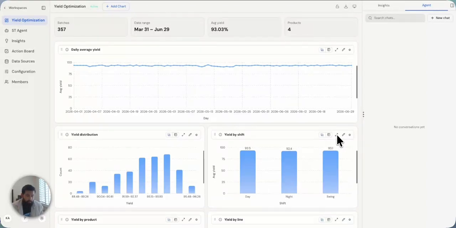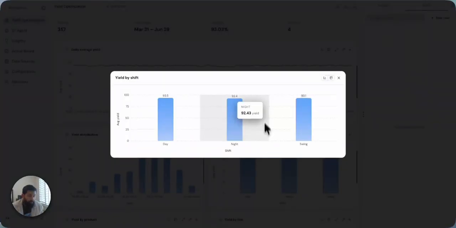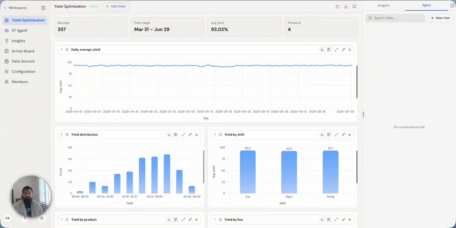For example, yield by shift here shows us that the night shift is 1.1% lower than the day shift. We want to find out why and what we can do about it. So let's use the SteelTree Agent to ask a simple question. Why is yield lower on the night shift, and what can we do about it? So I'm going to go ahead and create a new agent chat and just type out that question.